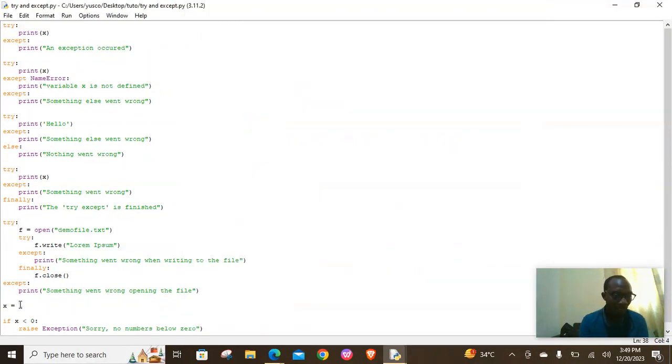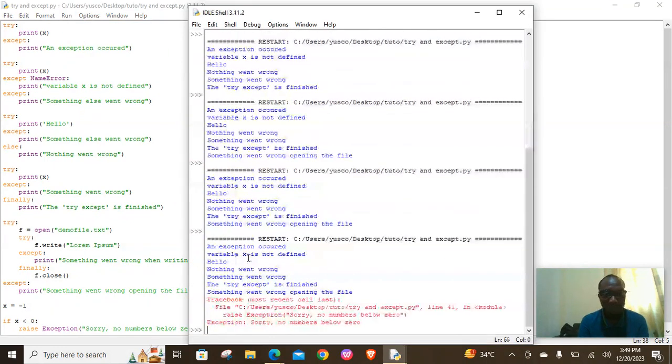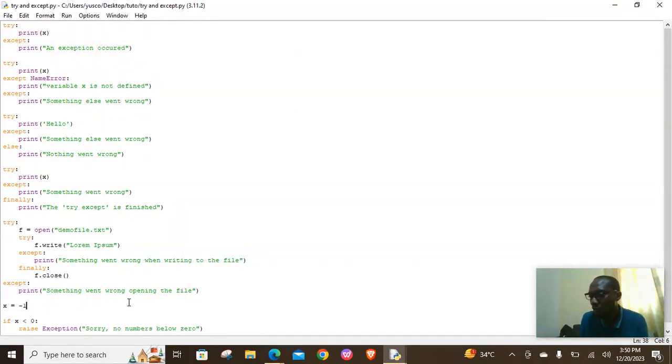Okay, I only put 1. 1 is greater than 0. That's why we didn't have the output. So in that case, we have this, yes. Exception: Sorry, no number below 0. So this is the exception information it's giving us. So it raised an exception for us. So you can define what kind of error to raise and the text to print to the user using your raise keyword. So that is that.